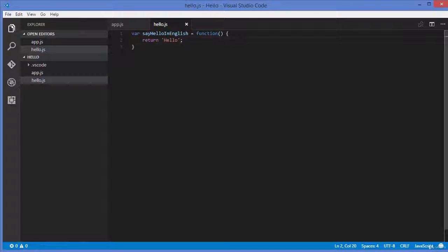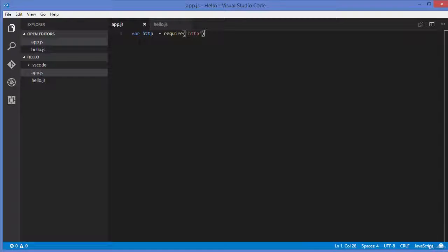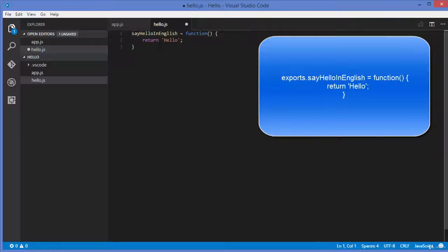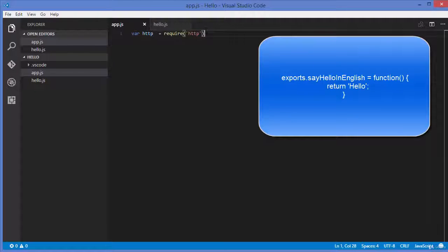And the way we can use this function in our main app.js is we just need to use a keyword called exports, right? So here we have defined this variable, and if instead of var you use exports, something like this, then you can use all the content of this file in the other file, for example, right?